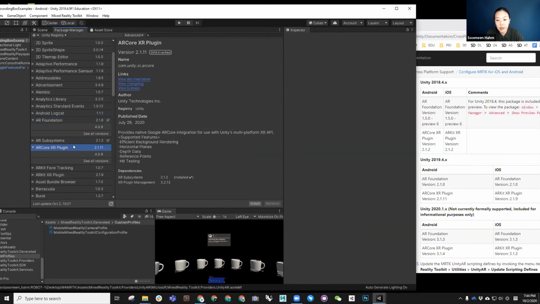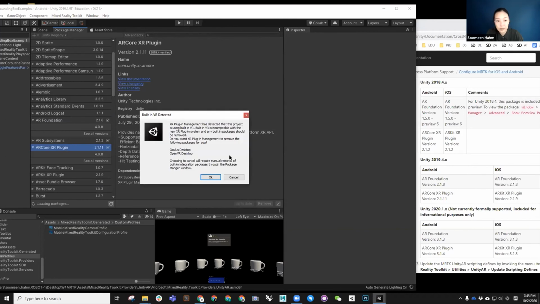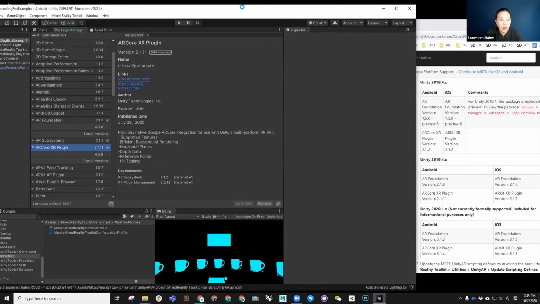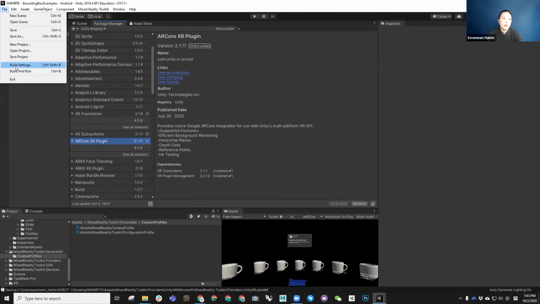AR Core XR plugin 2.1.11 if you are deploying to an Android device. If you are deploying iOS, you should follow these two. Say okay and okay. Something popped up just before. Okay, say apply. And then I'm going to build this again.